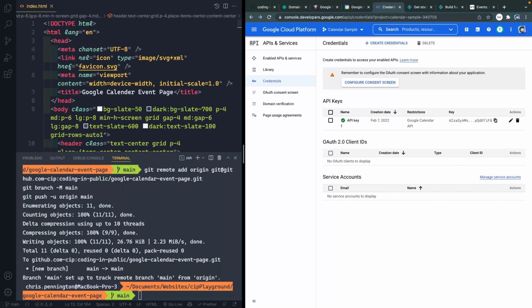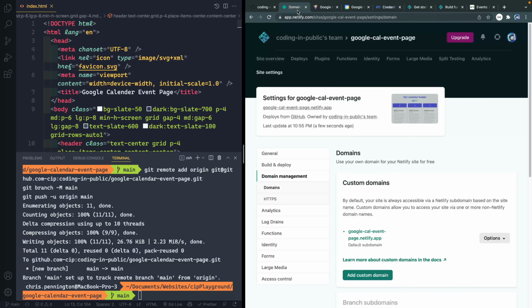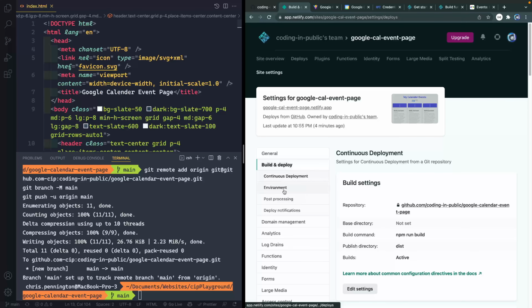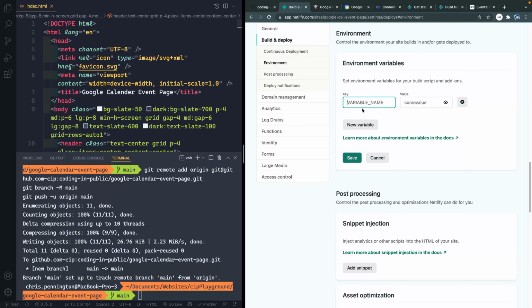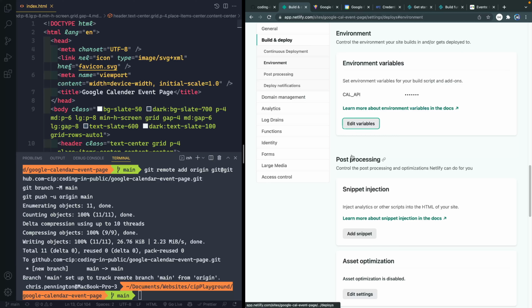Now the API key is important because I can actually add it in Netlify and be able to access that when I'm developing and building my site. By adding it in Netlify, I'm never pushing it up to GitHub or anything like that, so it's slightly more secure, and it's going to store it here under the build and deploy environmental variables. So I'm going to open this and click Edit Variables, and let's call this something like cal API. And then I'm just going to paste that value right in there and click Save, and now we're good there.